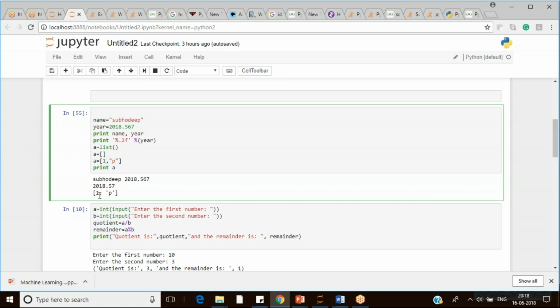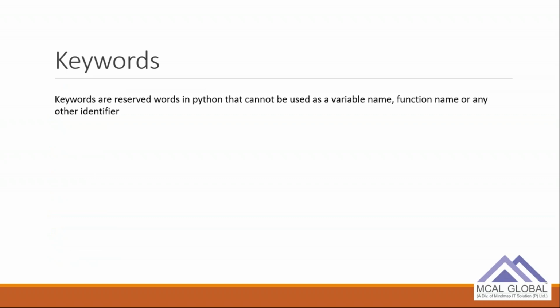Okay, so 2018.57, right? It will round it off, obviously, and it will take only 2 decimals. If I want 5 decimals, 56700. Okay, so I think everyone is good with this. Nothing to worry about here.